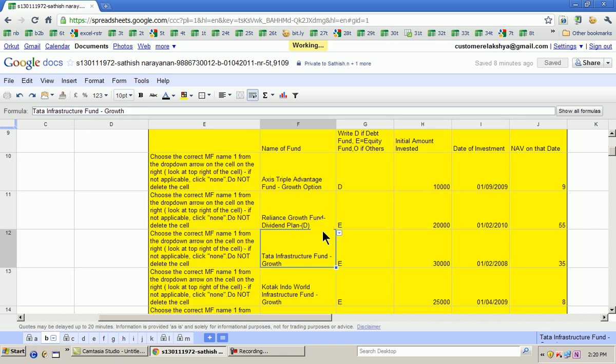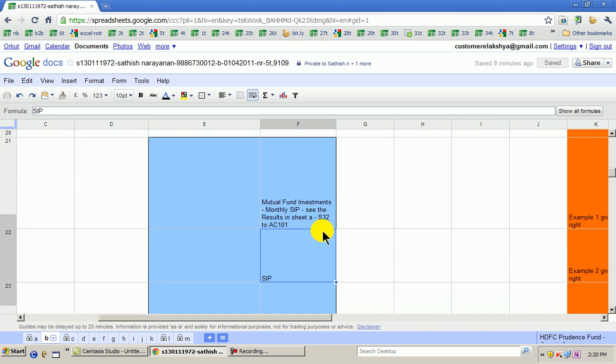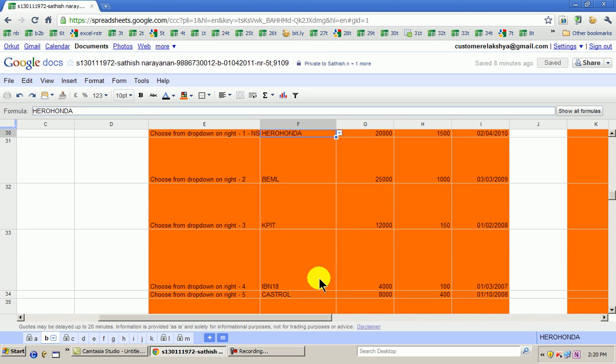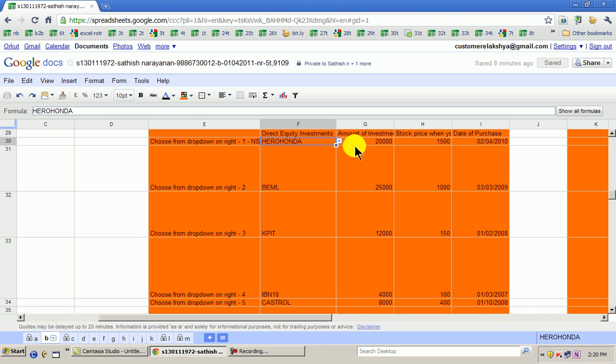So this is for mutual funds where you enter, and similarly it allows you to enter the data for SIP. You can see the SIP and you can see a drop down box. Click on the drop down box to enter whatever fund you are holding the SIP through. Same thing you use for direct equity investment also. You can see the drop down on the right here. Use that to enter the holding of your stocks and the amount of investment and the stock price when you purchased it and the date of purchase. That is all you need to do.